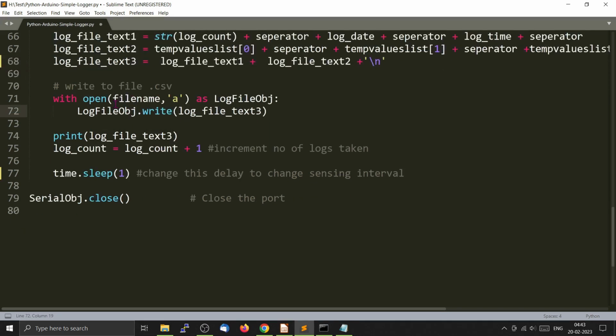Now we will open the file name and we'll open it in the append mode so that the data is still there, because we don't want to lose the data. And we will write into the log file. We will also print that data outside so we can view it on the command line.